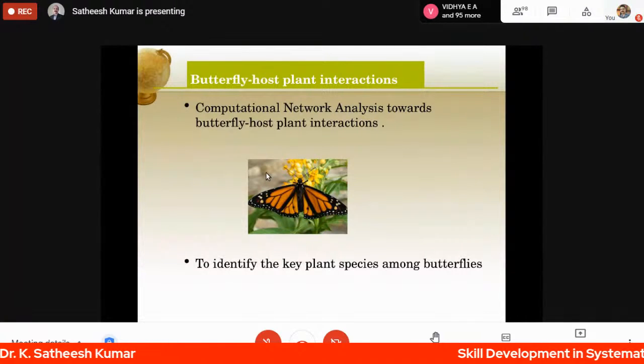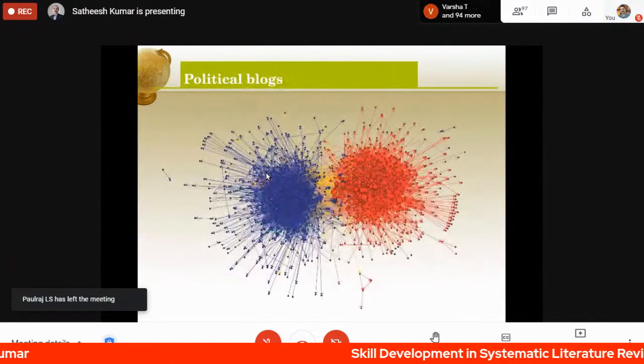Political blogs, then organization network, Facebook friendship network. There are a lot of ingredient networks. If 2 ingredients are added in the same dish, they are connected actually. So that will also form a network.